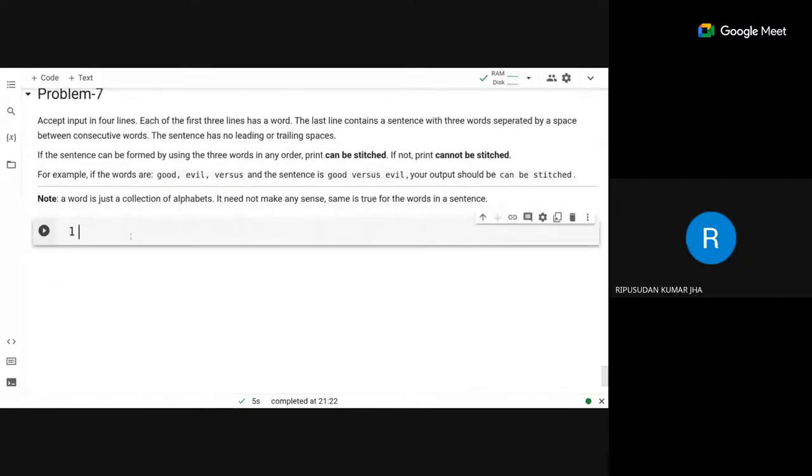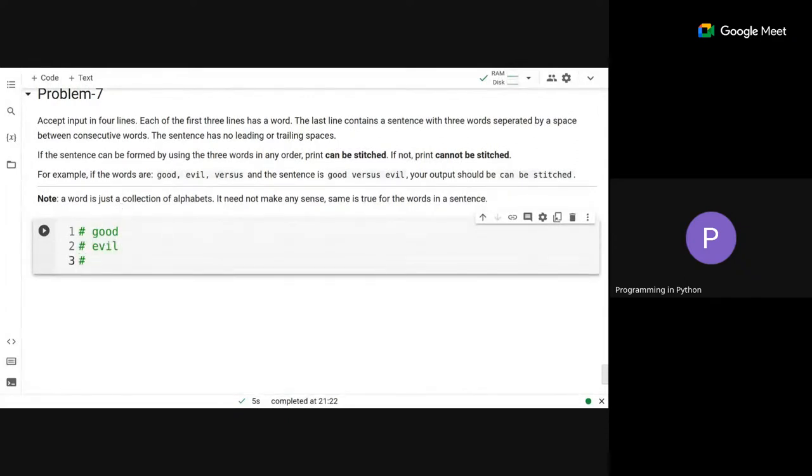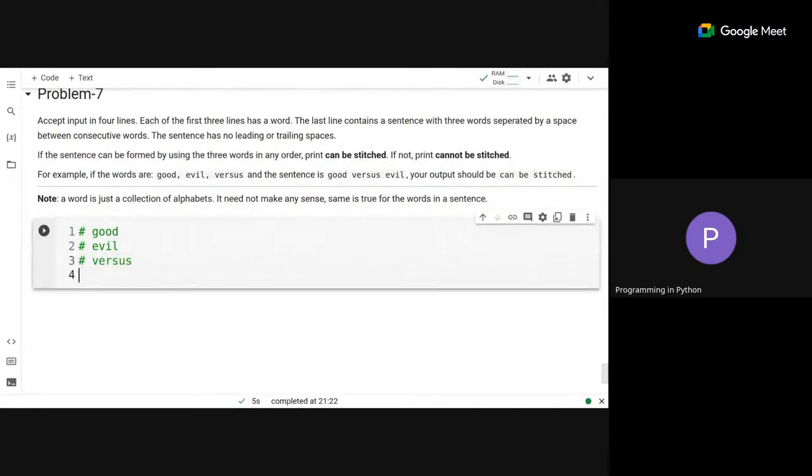Yes, sir. I cannot understand the last line. The last line contains a sentence, right? So, for example, let's say the example I've given you. I'm entering the word good in the first line, evil in the second line, and versus in the third line. Okay, so these are three words. And then I also enter a sentence that reads as good versus evil.